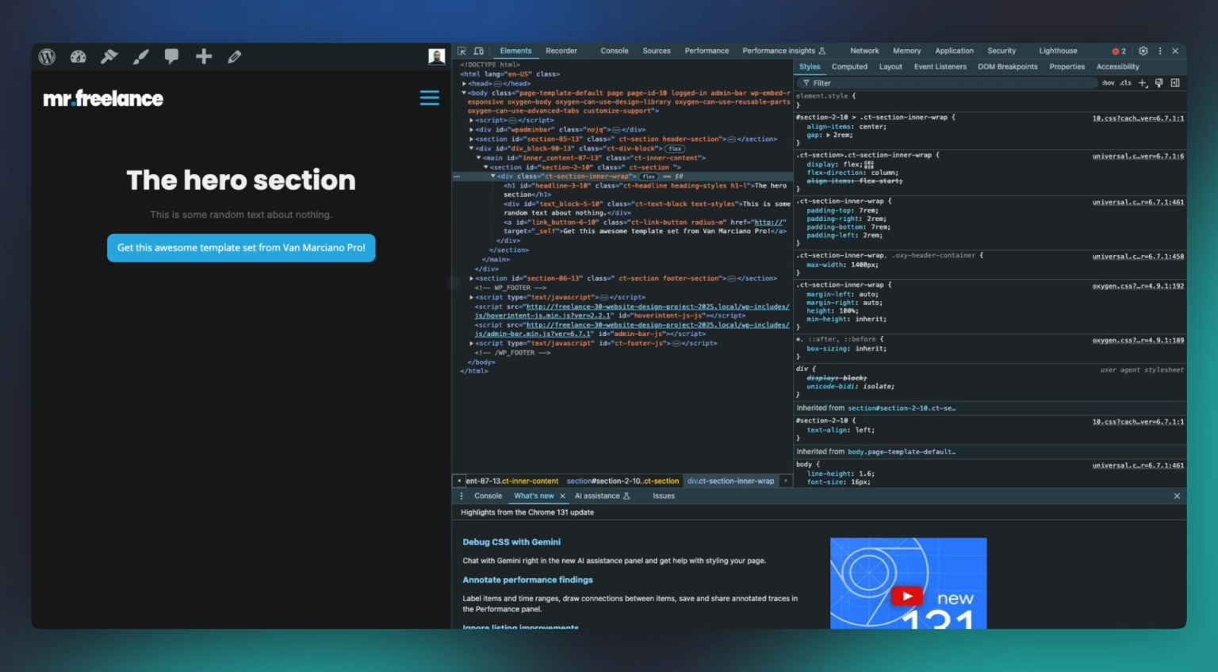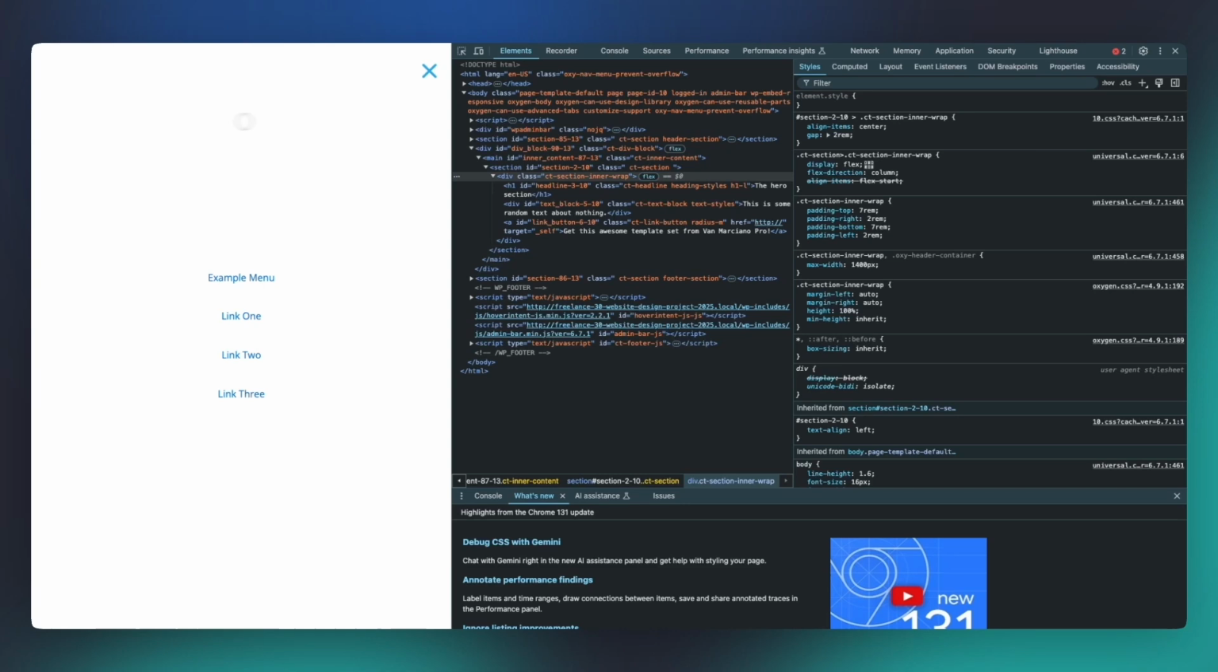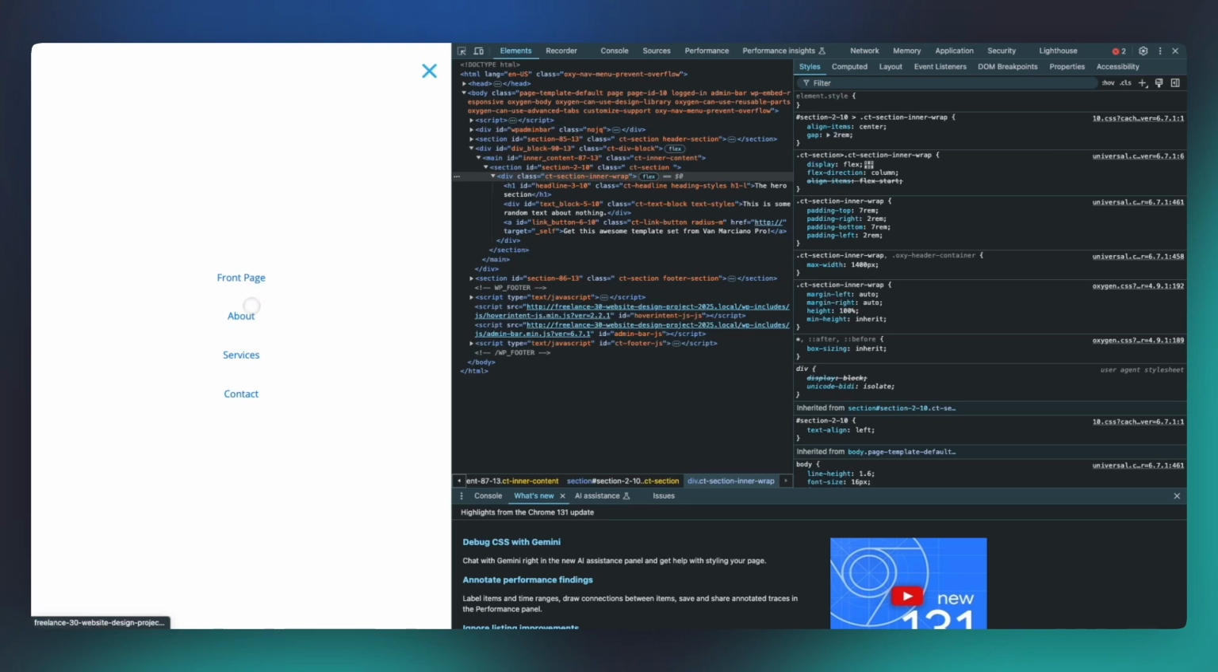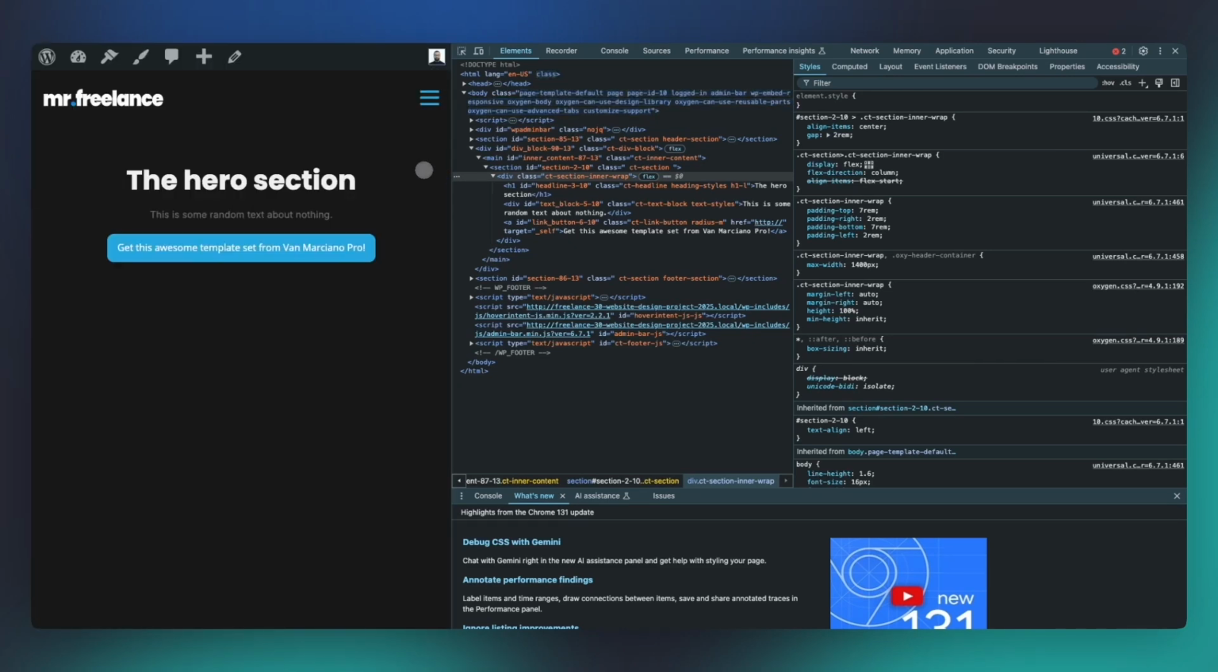Okay, so what I want to do next is, let me just check this responsive menu here. Yeah, this is okay, I guess. Maybe we can customize the background and the links and whatnot. This isn't the right menu, is it? Let me just refresh this. I'm sure it changes. Oh, here we go. Front page, about page, services, contact. Yeah, let's customize this a little bit.